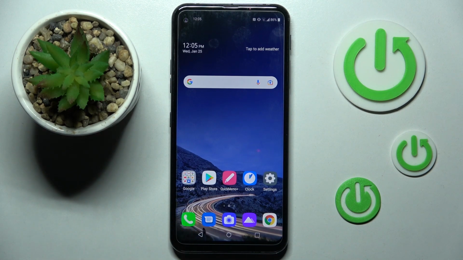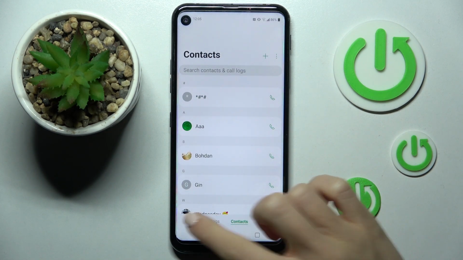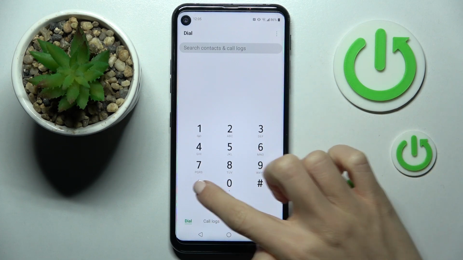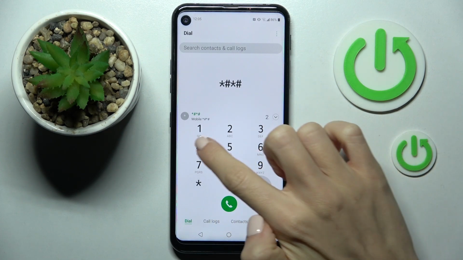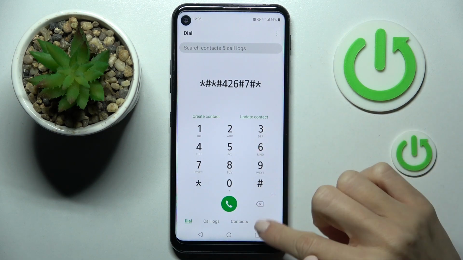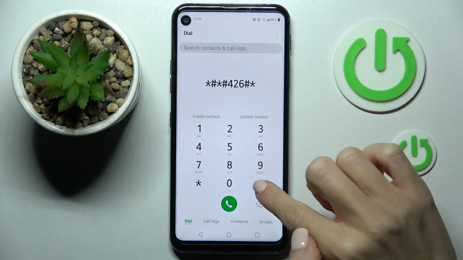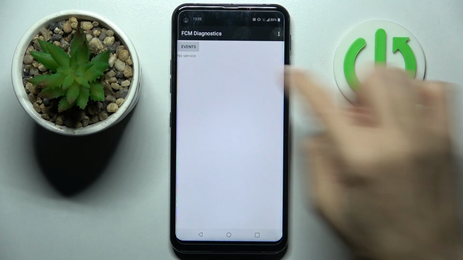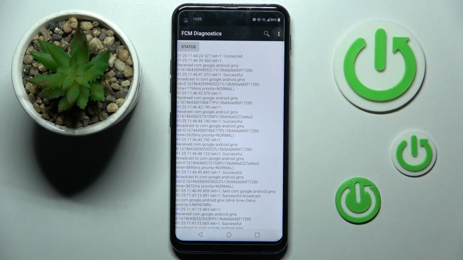So at first you need to open your phone dialer, go to your keypad and let's start with the first code, which is *#*#426#*#*, not pound 7 but asterisk, so this is it. And as you can see now, we've got FCM diagnostic mode, so you've got events and status here.